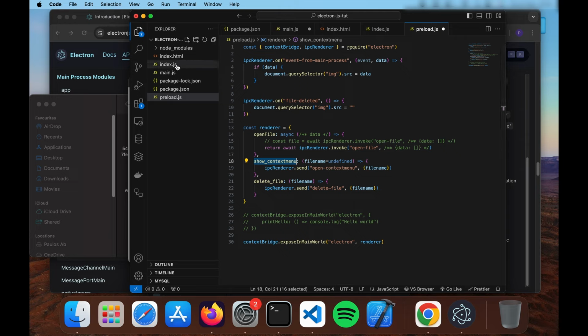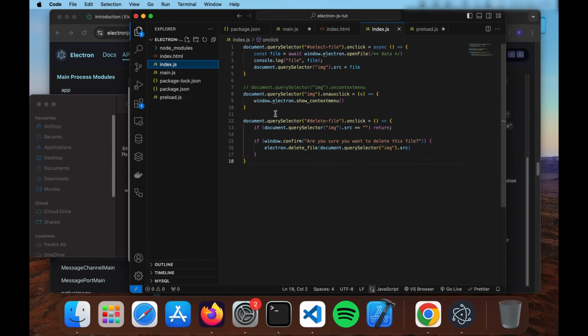Now going back to the index.js, if we are showing context menu, we can just pass in this file, this stuff here.